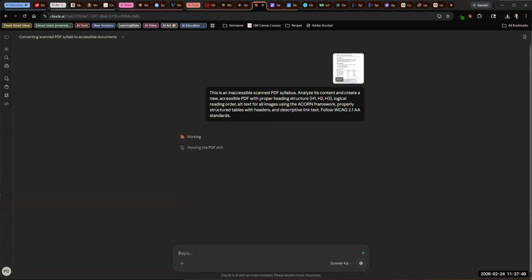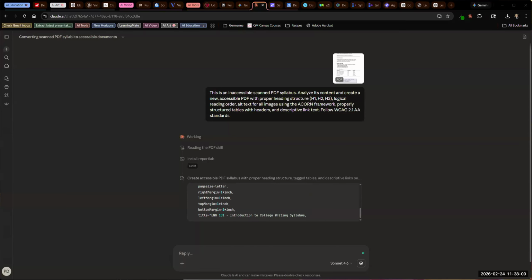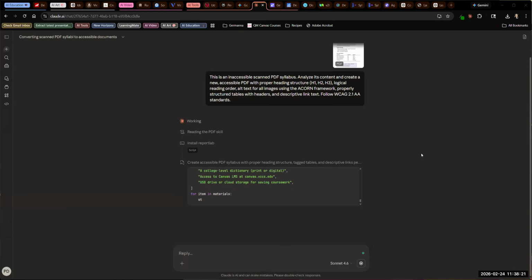Now, this does take a minute. It's not fast. Well, okay, it's fast, but it's not instant like ChatGPT gives you some answers. It's also going to show you what it's doing. You can see the skills. You can see that it's creating a proper PDF with tagging, tables, descriptive links, and so on and so forth. Now, granted, that's pretty quick.